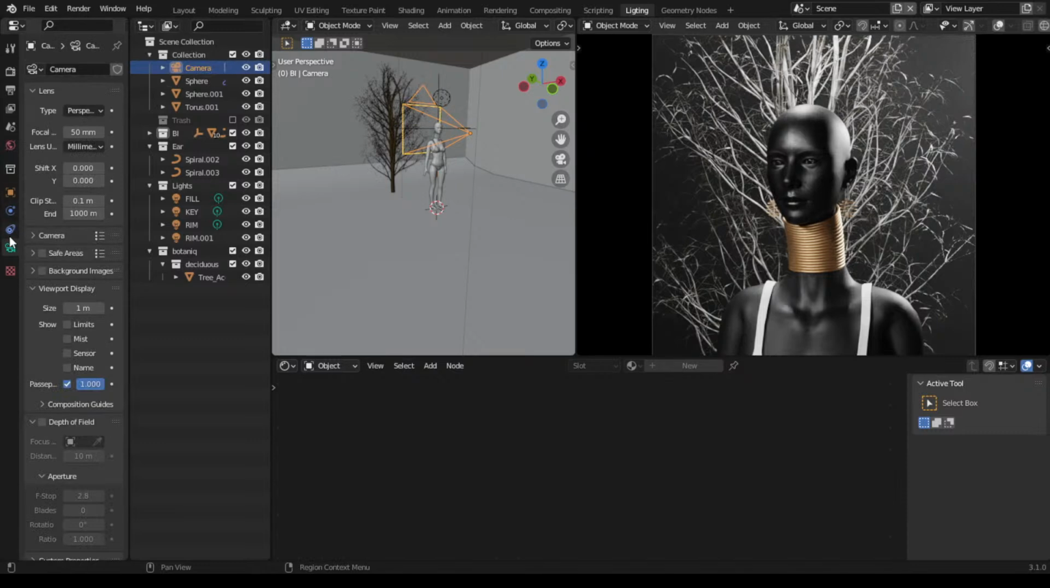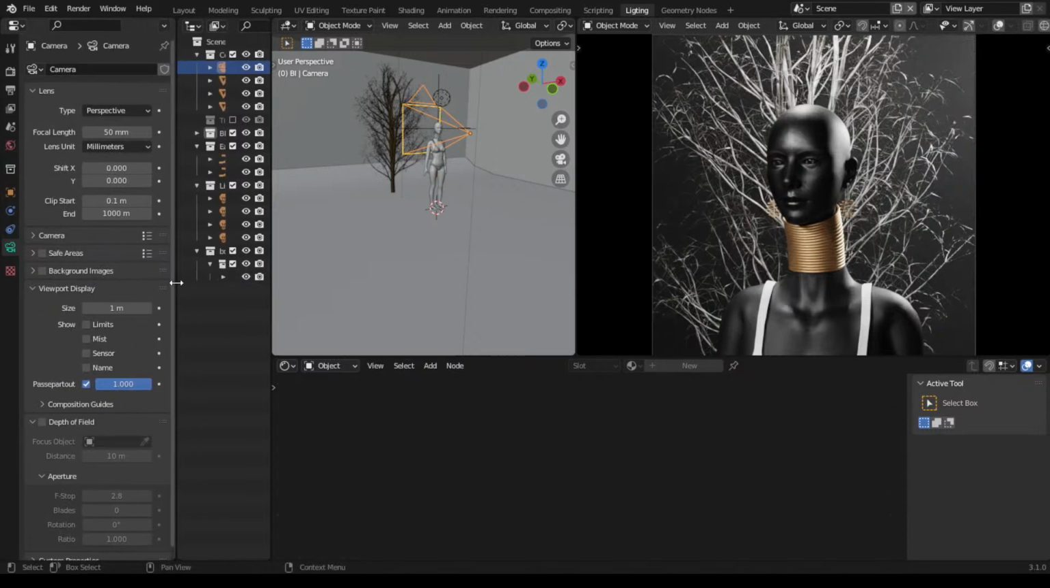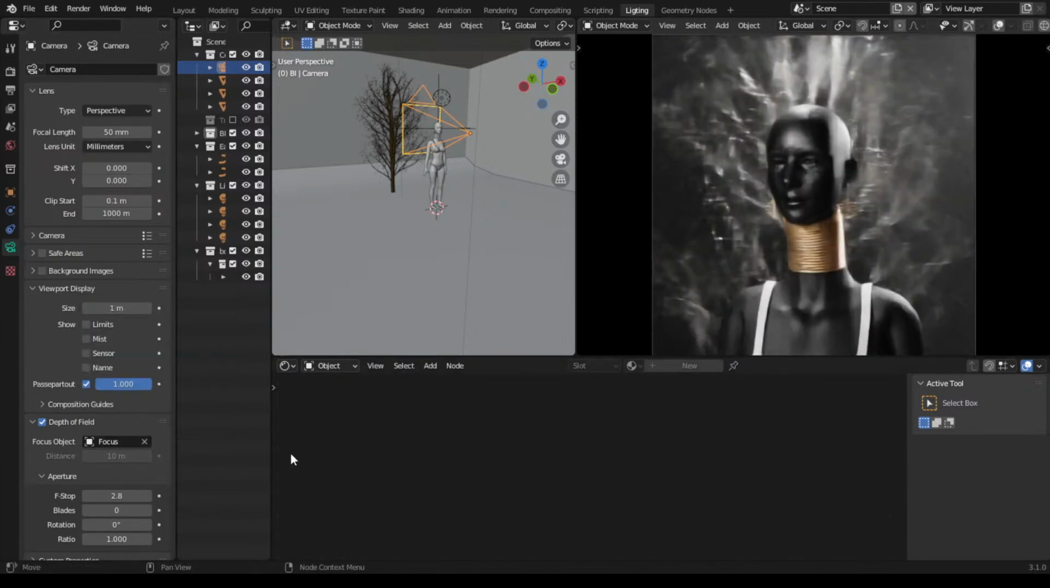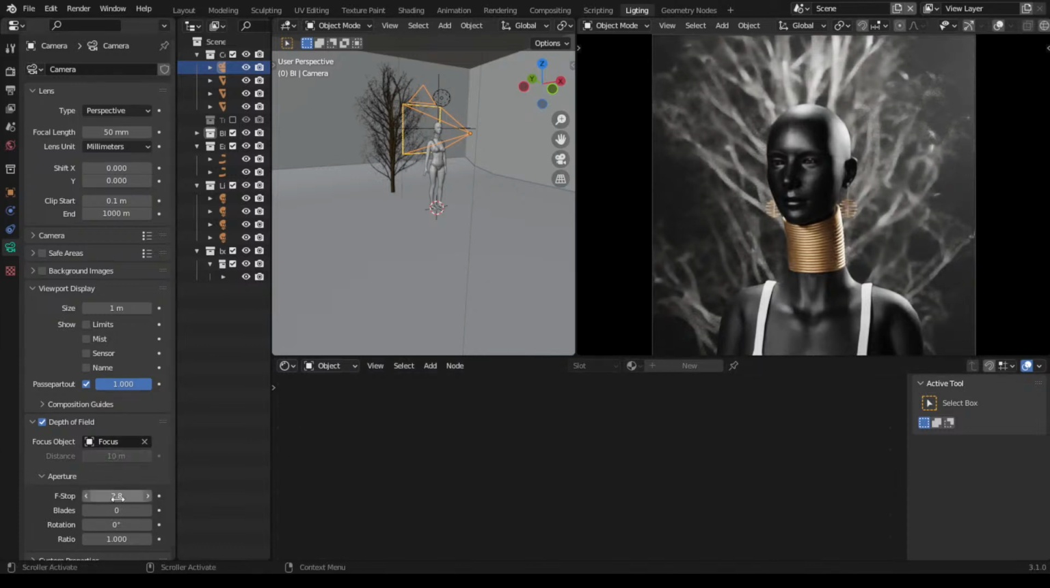Go to camera and then depth of field. I like that already.